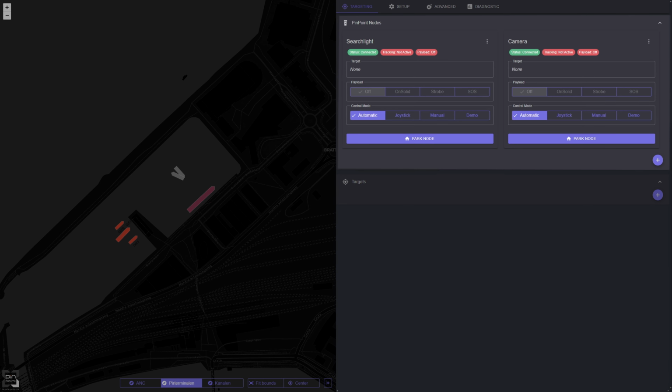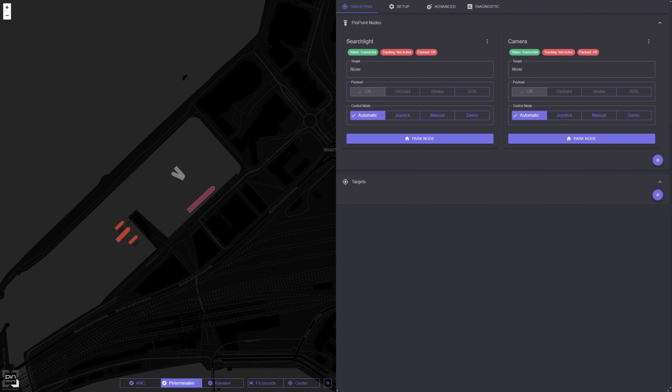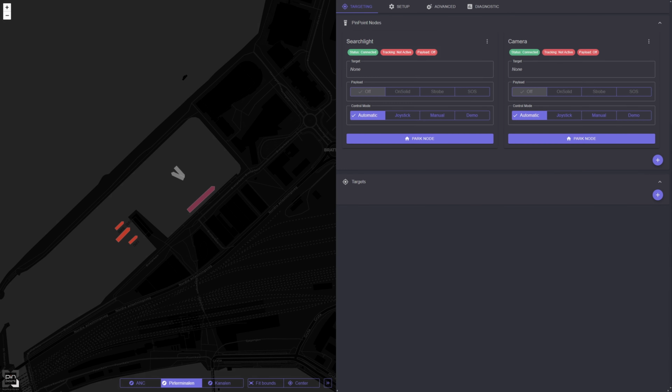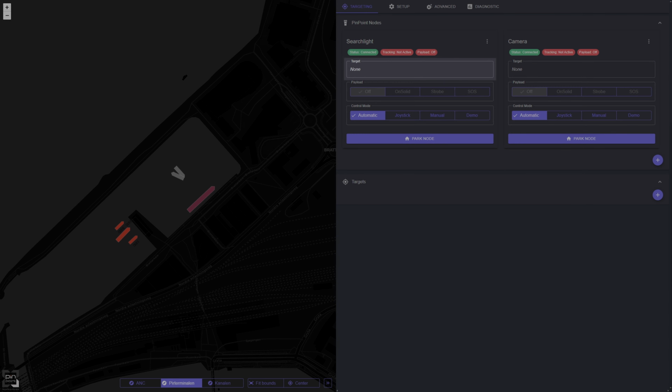Currently, we have two nodes connected, a searchlight and a camera. However, it's possible to connect and control any number of nodes to a single PinPoint Manager instance. In this video, we will focus mainly on the searchlight. If we look at the top section of this node tile, we can see that we have a number of status indicators. We can see that the node is connected, that the tracking is not active, and that the payload is disabled. Then there's the target indicator.